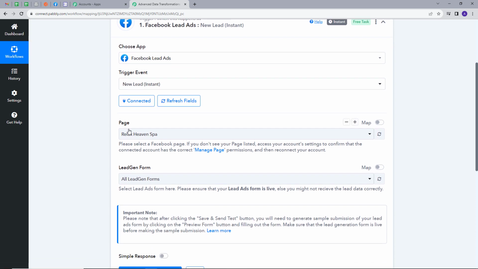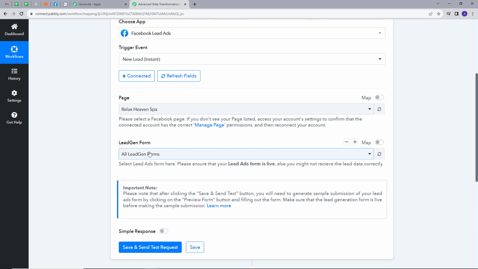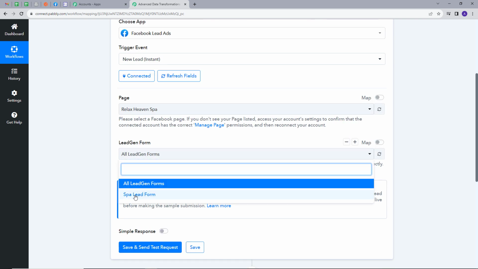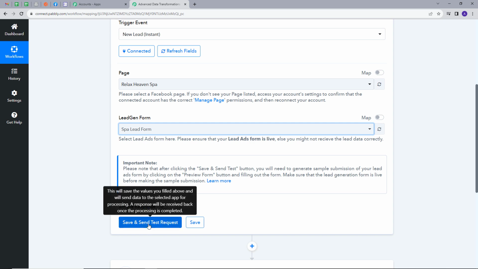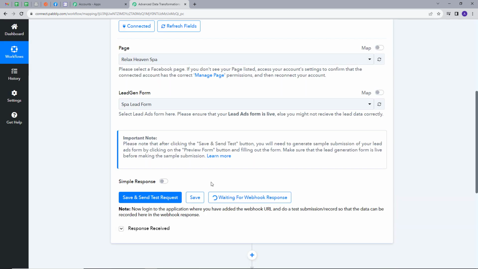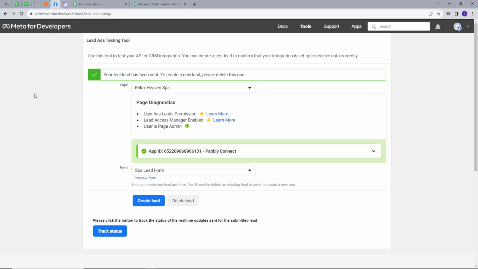Here we have page and lead gen form. We are using Relax Haven Spa, so this is my page. And for the lead gen form, we are using this spa lead form. Now I'm going to click on the Save and Send Test Request button, and I will create a sample lead. For that, I will use Meta for Developers. In this, we have this tool, and here I have page and form. My page is Relax Haven Spa and my form is spa lead form. Now I'm going to preview this form and create a demo lead.